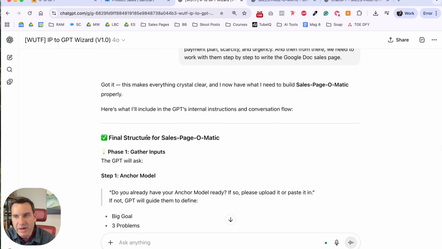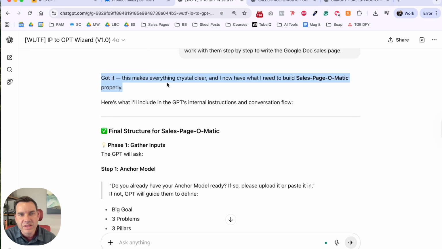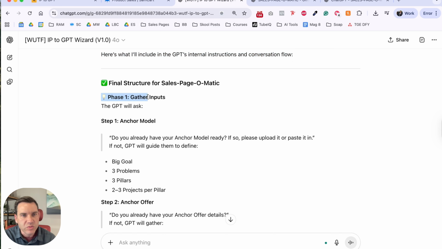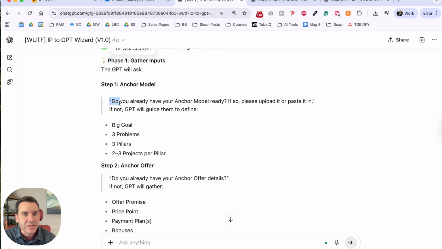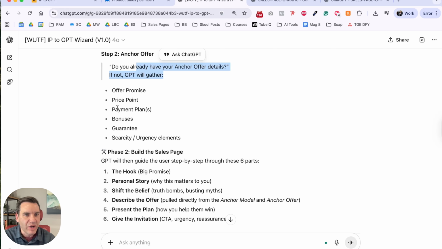So I'll skip all my parts where I'm talking on for a while about it, but I want to give it the final instructions. And it says, here's how it's going to go. Here's your final structure. Phase 1, gather inputs. It'll ask, do you already have your anchor model ready? If so, please upload it or paste it in. If not, we'll guide them to define big goal, problems, pillars, and projects. Great. Anchor offer. Do you already have your offer? If not, it'll gather the promise, the price point, the payment plans, bonus guarantee, scarcity, urgency. Great.